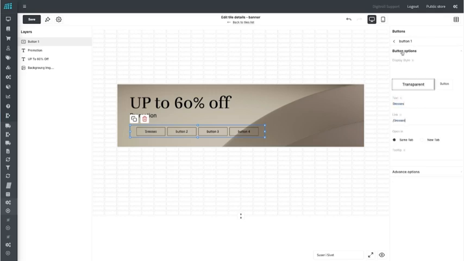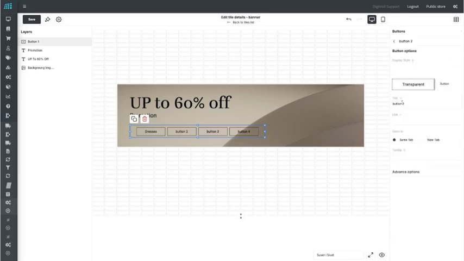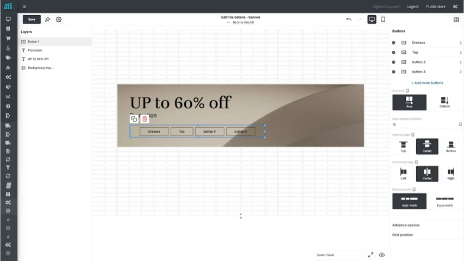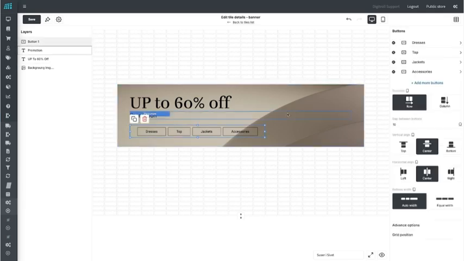I'm going to create 4 buttons, rename each one, and add internal links that point to specific product groups. In my previous video, How to Use the Button Component in DigiTiles, I already showed how to change button labels and add internal links. If you haven't seen that yet, you'll find a link to it in the description below. So now the buttons are ready to use on your website, but I'd like to take it a step further and improve their layout.